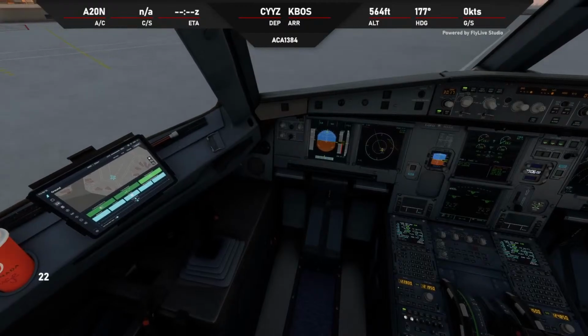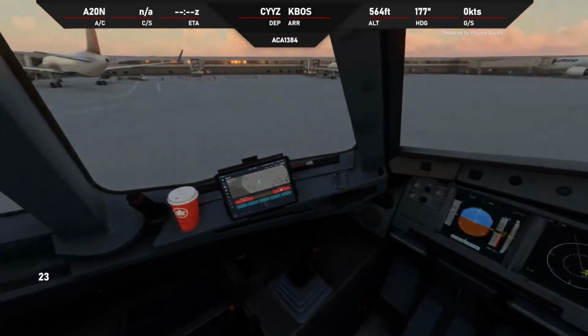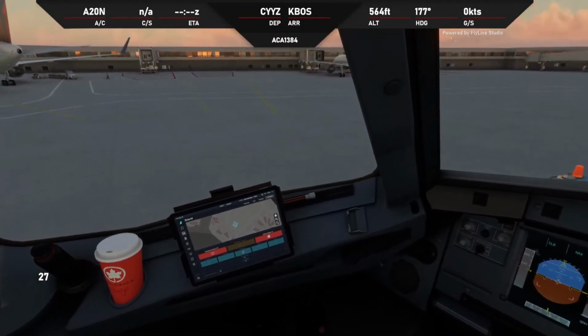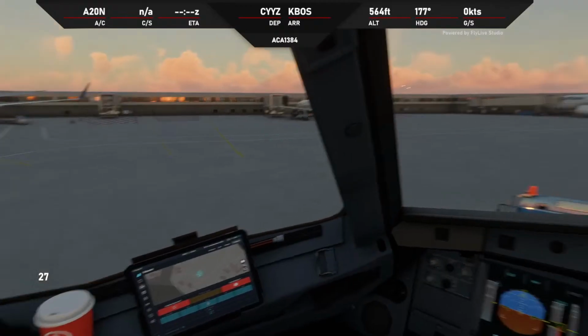Let's see, so we're going to go parking rig on, and we're going to tell the tug to go back. Is he going to drive, or is he going to teleport? Sometimes he likes to teleport.